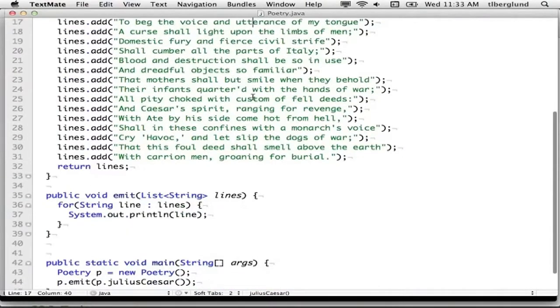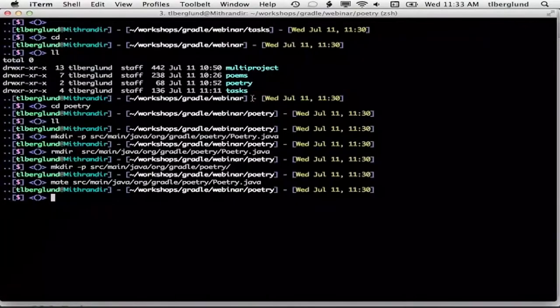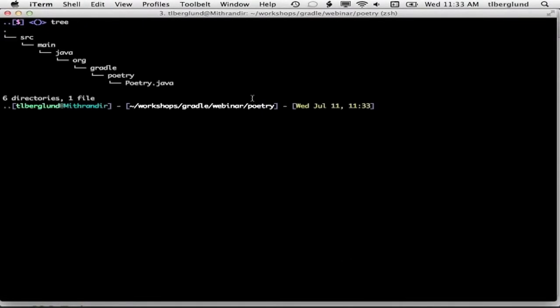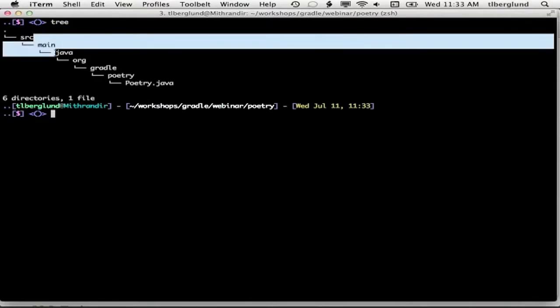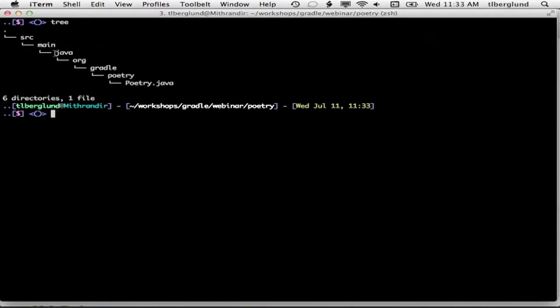Now that's great. There is our poetry.java program, and I'm going to come back here. I'm going to run a command called tree to show you the directory structure of this Java project. Source, main, Java. That looks familiar if you're familiar with the standard Maven directory format.